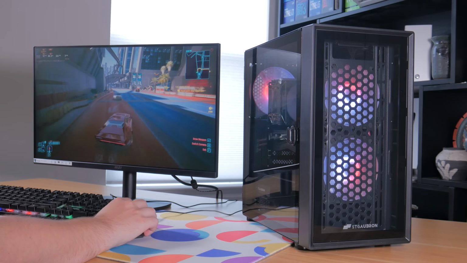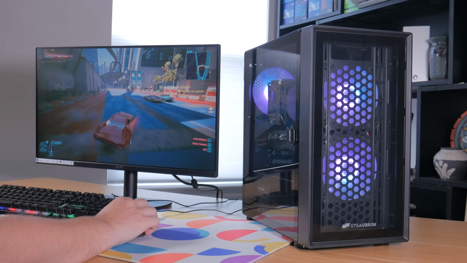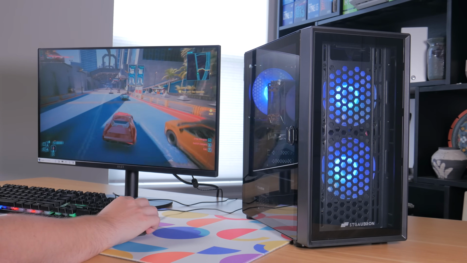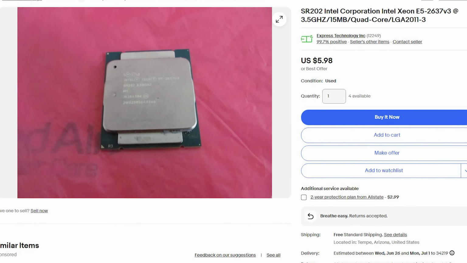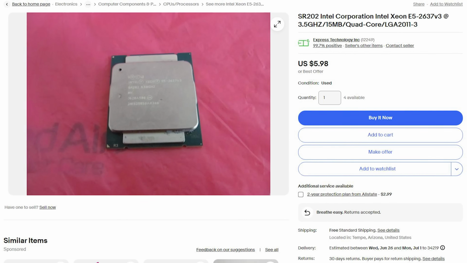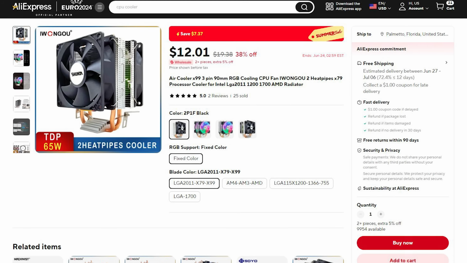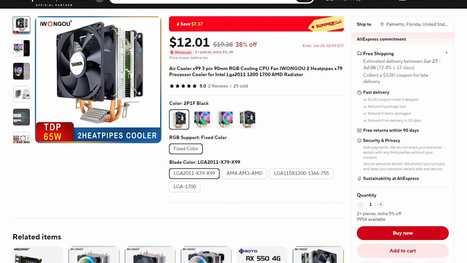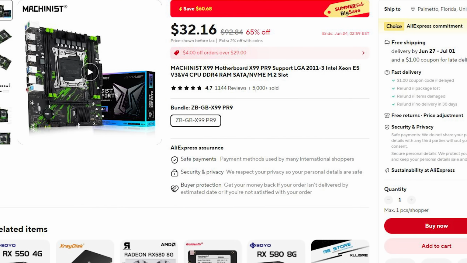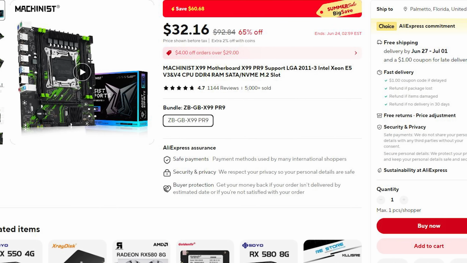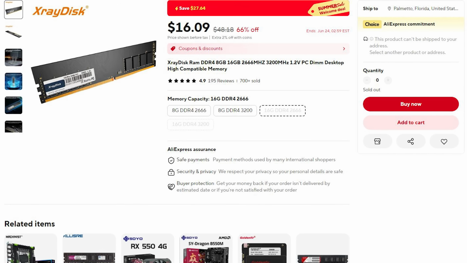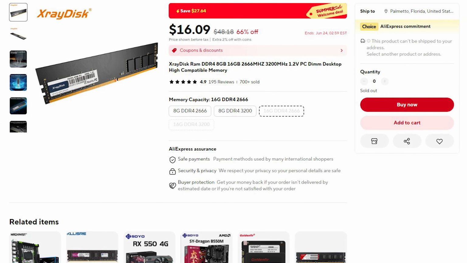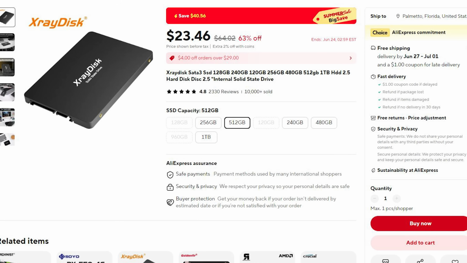So now that you understand how this PC performs, let's talk about how much it would cost to build this PC yourself. Hopping onto eBay, we see the CPU is actually easily found for under $6. The cooler is probably worth a little bit more than the CPU at around $10. The motherboard's worth about $33. The 16GB RAM stick is worth about $16. The SSD's worth about $25.